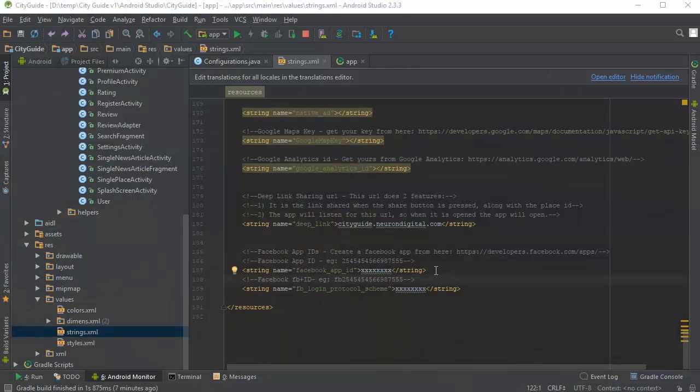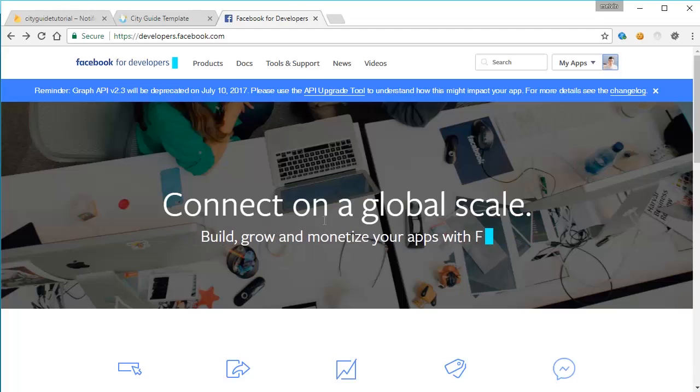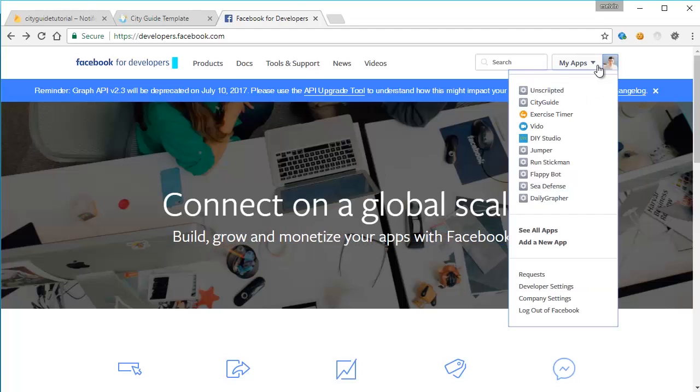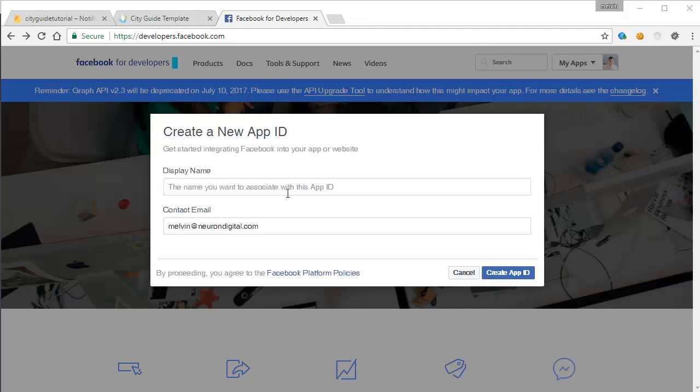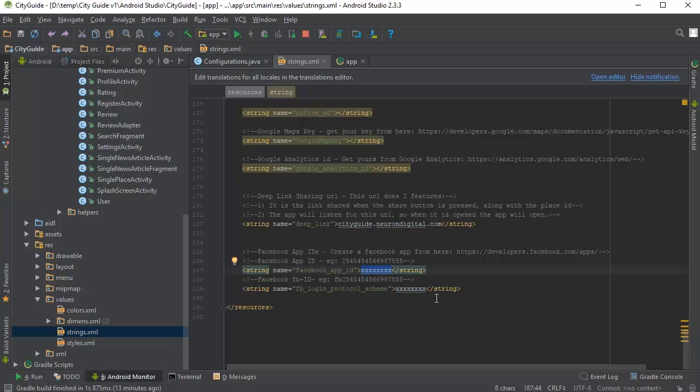A very important ID that you need to change from the app template is the Facebook app ID. Without it, the app will not work properly. So to get your own ID here, you need to go to this link. So let's open it. When you open up the link, you will be greeted by this page here. So go to My Apps and click on Add a New App. And you need to enable the use of the Facebook login button in order to get the Facebook app ID and the Facebook login protocol scheme that you need to put in here.